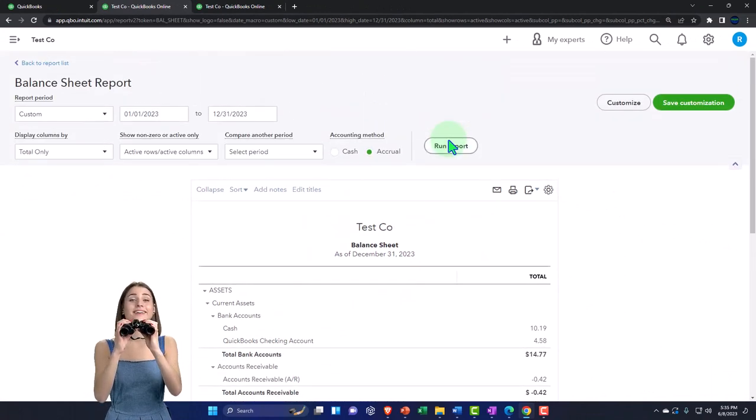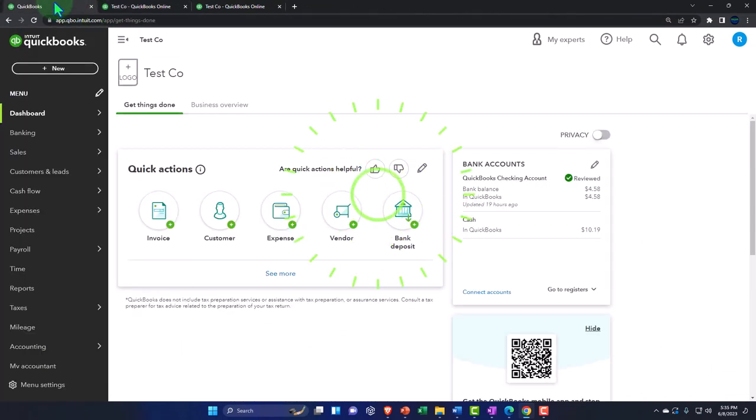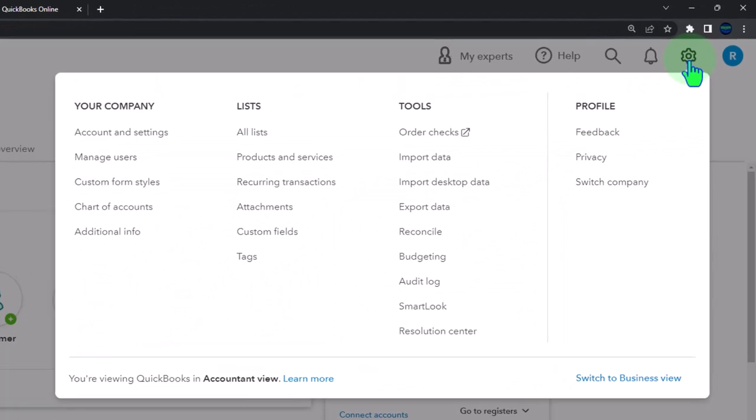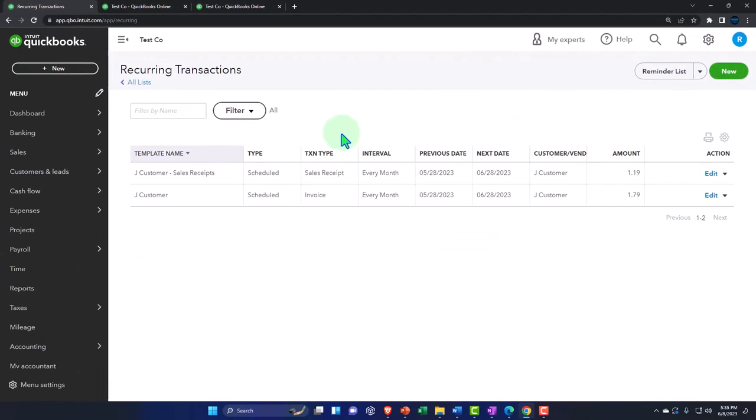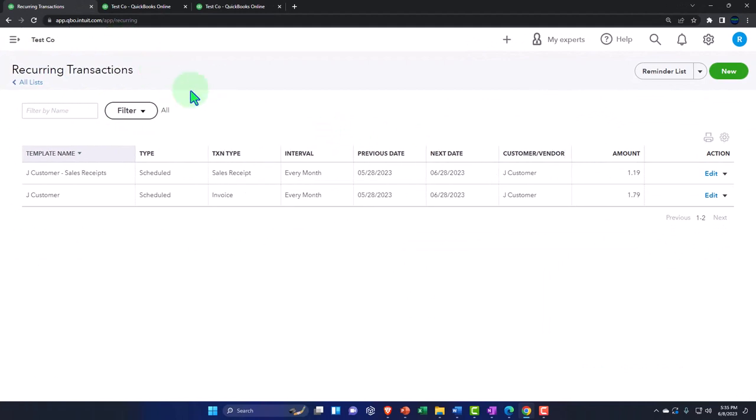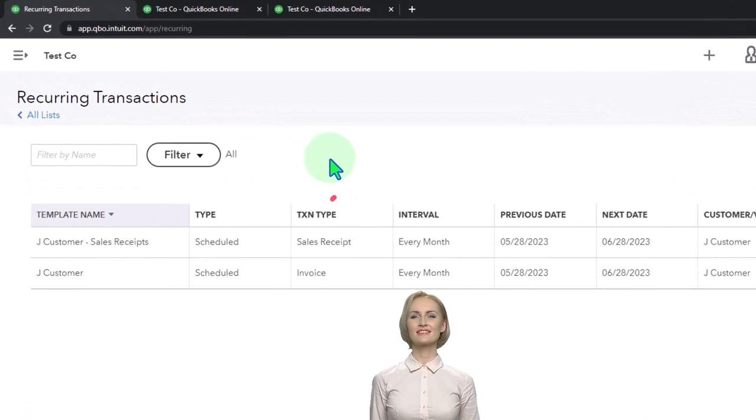So let's go back to the first tab. We've been taking a look at these recurring transactions. We set up a couple last time. Let's review them. We're going to go into the cog drop down up top, and we go into these recurring transactions. I call them reoccurring but they're recurring. There's no A apparently. But in any case, we set up two of these. We've got the sales receipt.